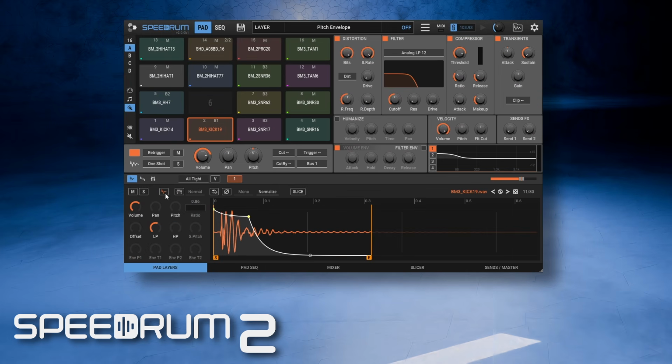The pitch envelope is activated by clicking this button. Then it allows you to modify the pitch envelope with these figures below. And not to miss it, the stretching by pitch is here.